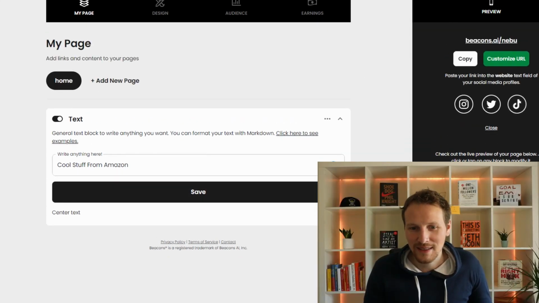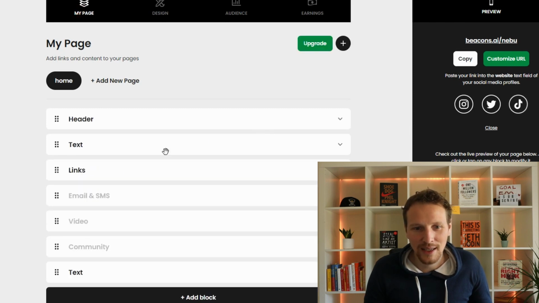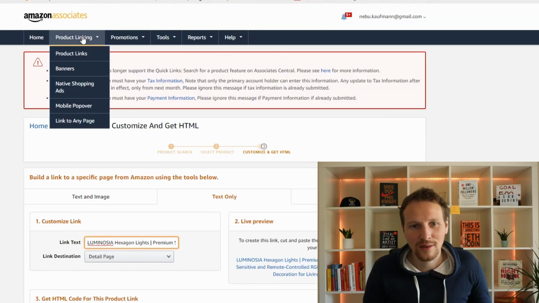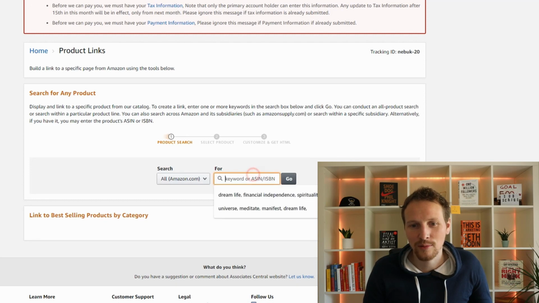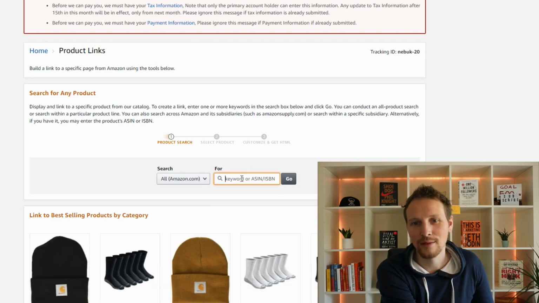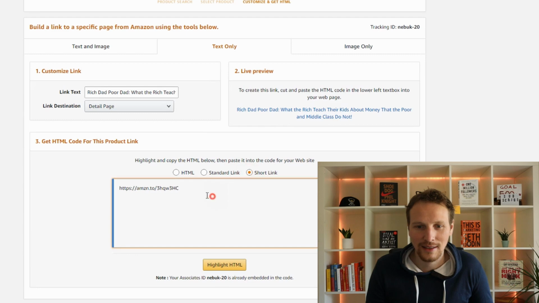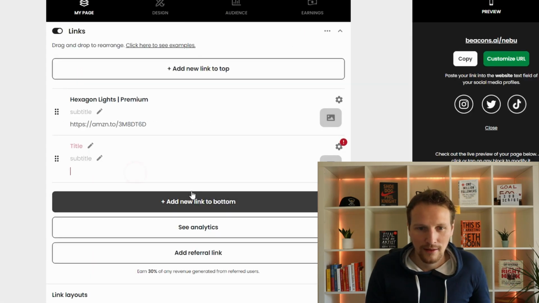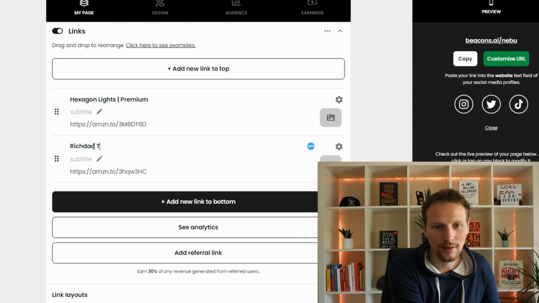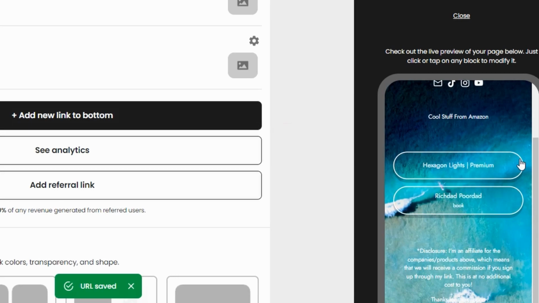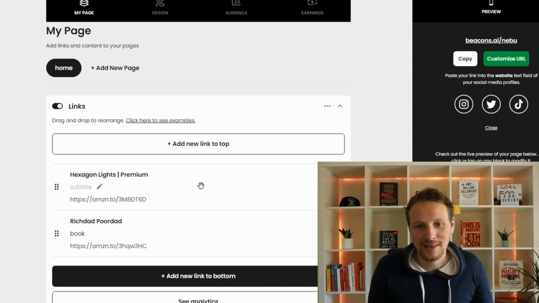Then if you make a second video about another product, go to the page, go to links, add a new link to the bottom or add a new link to the top. Go to Amazon, go to product linking. Search for the next product, the product you made a video about. Let's take a book. Rich Dad Poor Dad, get link, text only, short link, copy, paste, Rich Dad Poor Dad, subtitle, book. And now we have the next link. And if you have new products you want to promote, just add new links. Every time you add a new link, your page will be updated.